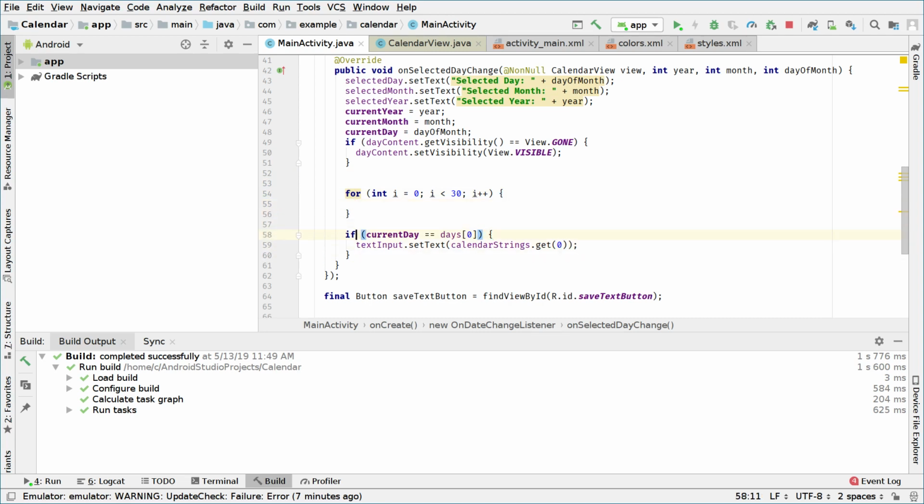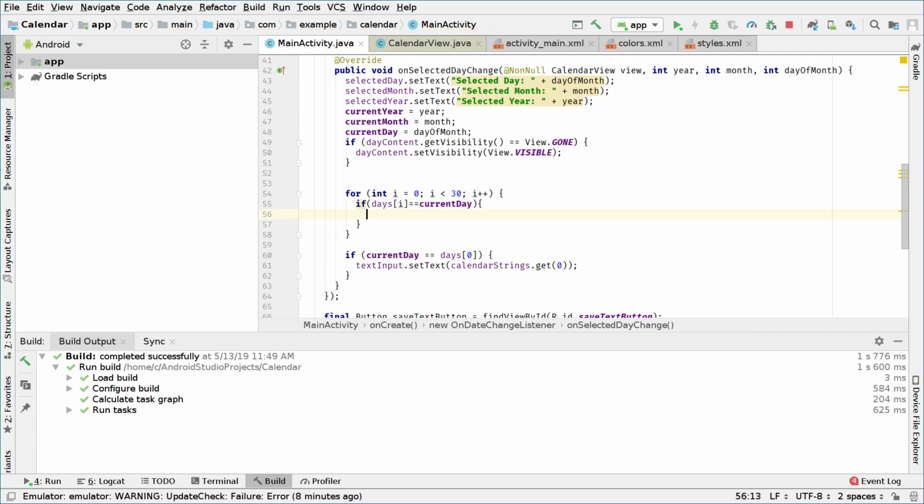So we're gonna check if days at i equals, actually I forgot the if, so if days at i equals current day, what you're gonna say is we have something for you, right? And what we're gonna do here will be this.